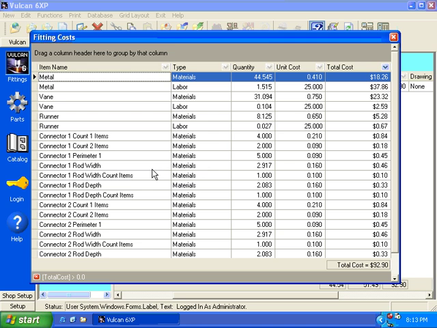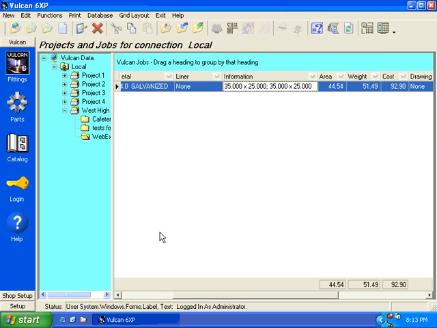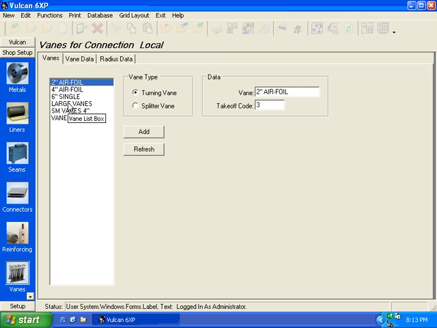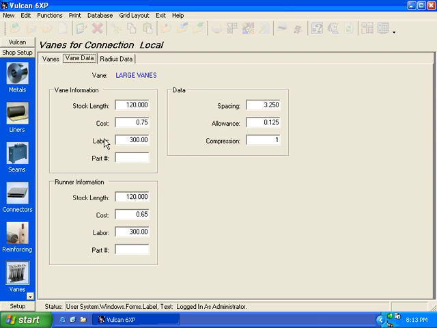You'll follow the same information down for vanes and runners and your connectors, meaning any kind of connector you're using, any rods that you're using, for each item in Vulcan. And we'll go on over to Shop Setup again and we'll look at vanes, for example, and we were using large vanes. We'll go over to the vane data. We're saying that it's 75 cents per foot for the vane itself, 65 cents per foot for the runner. We're also saying that our shop can produce 300 feet of vane per hour, 300 feet of runner. So these values you have to enter based on whatever your shop can do in an hour.